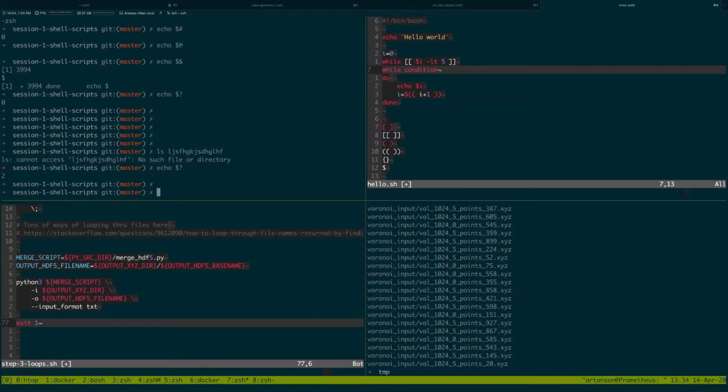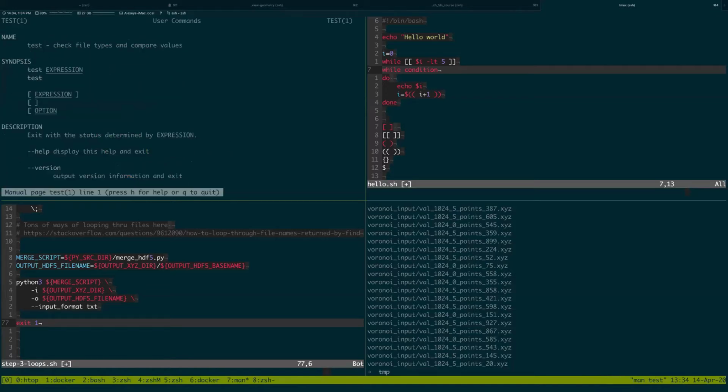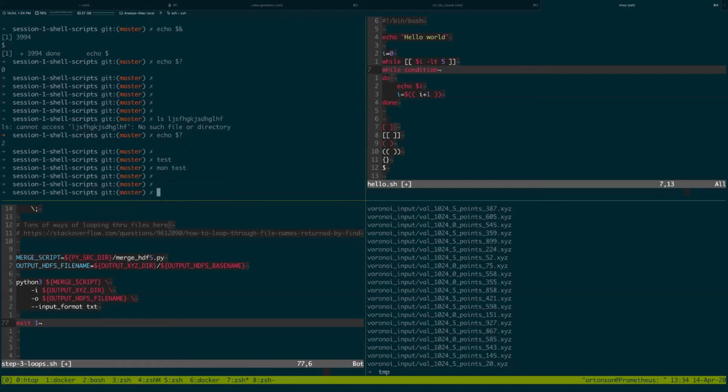The second thing, there is a program that's called test. Test is actually a Linux built-in program. You can view a manual for test like this. What this program does is it tests for existence of variables, strings, files, directories, and whatever you ask it to do.